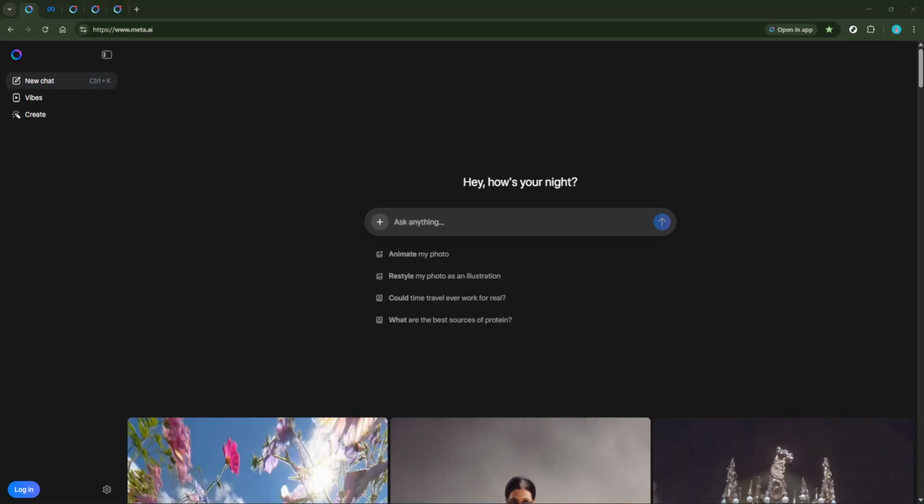In today's video, I'm going to teach you how to use the Meta AI in just 5 minutes. Getting started with Meta AI is incredibly simple, and I'll guide you through each step so that by the end, you'll be ready to harness its features efficiently. Let's dive in. First, you'll need to open up your web browser on your computer.